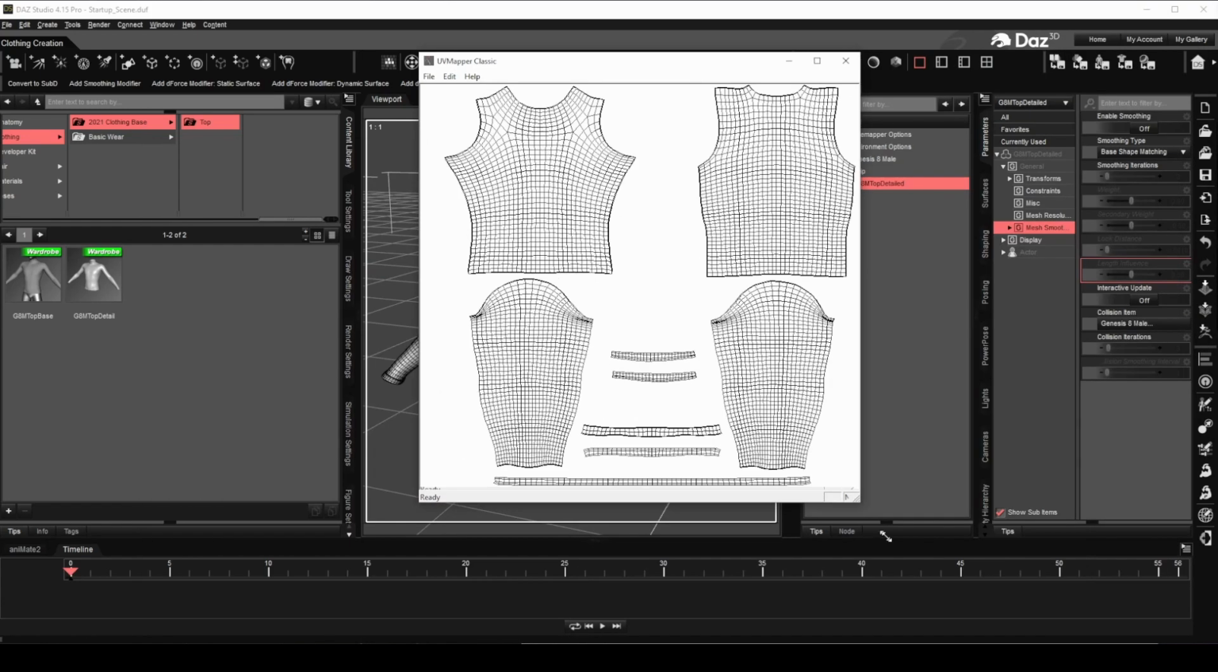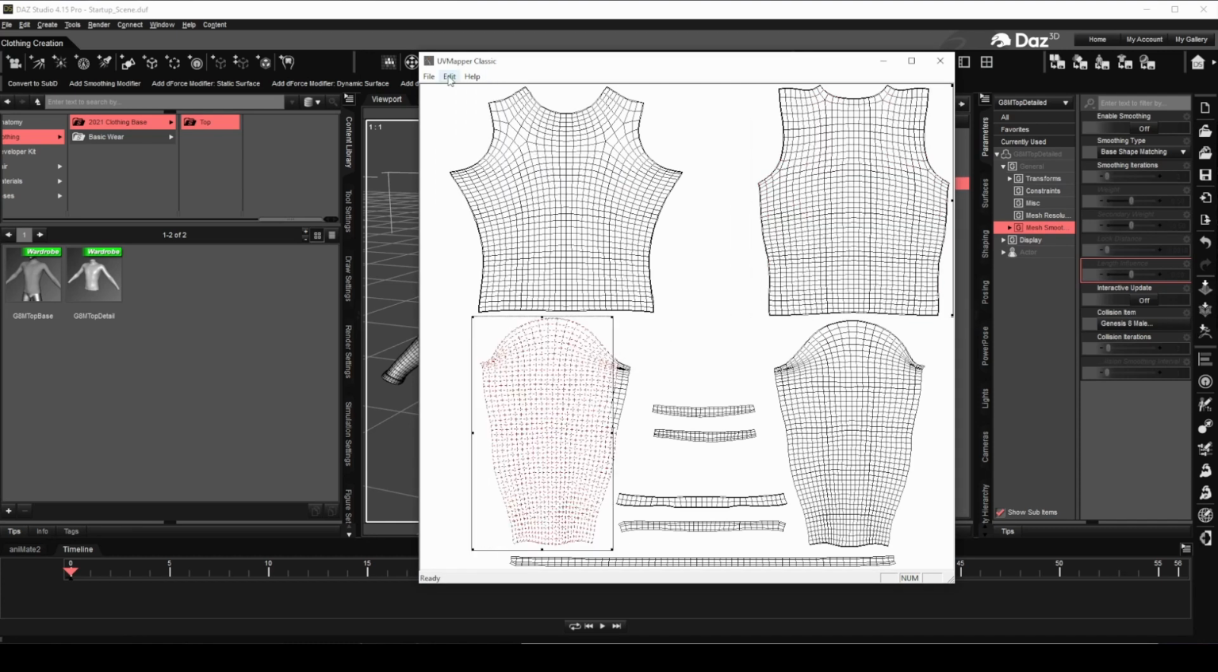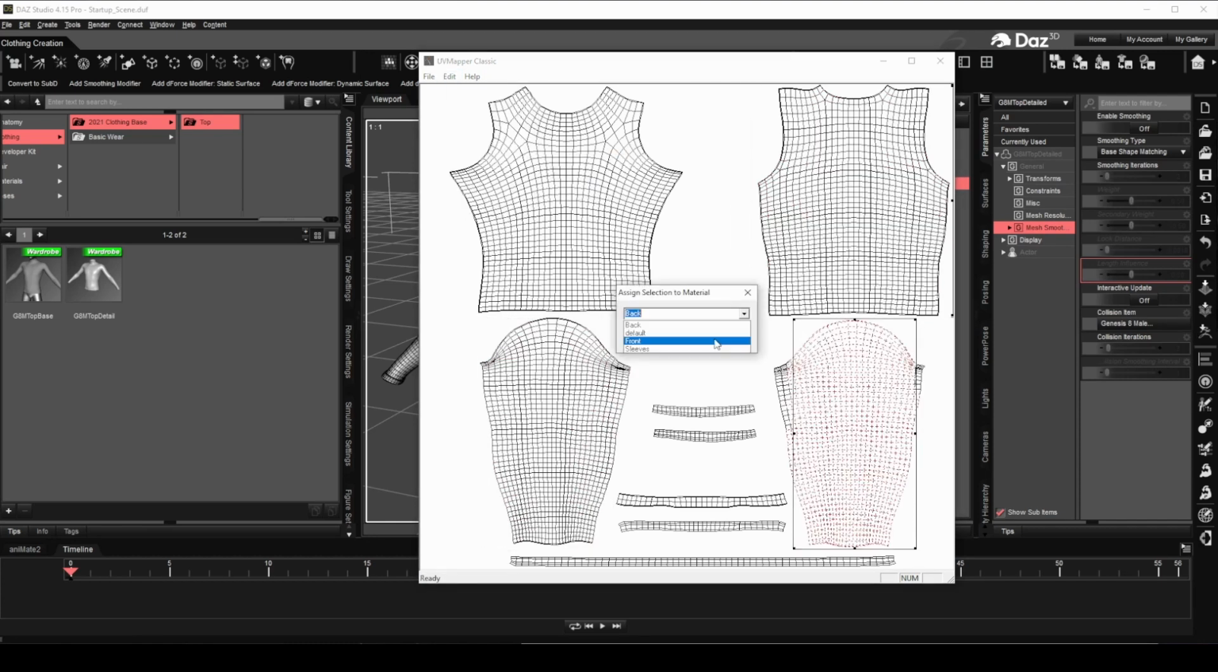Greetings. Welcome back again. In this video, we'll look at how to assign material zones to your Daz Studio clothing using UVMapper. Let's get started.